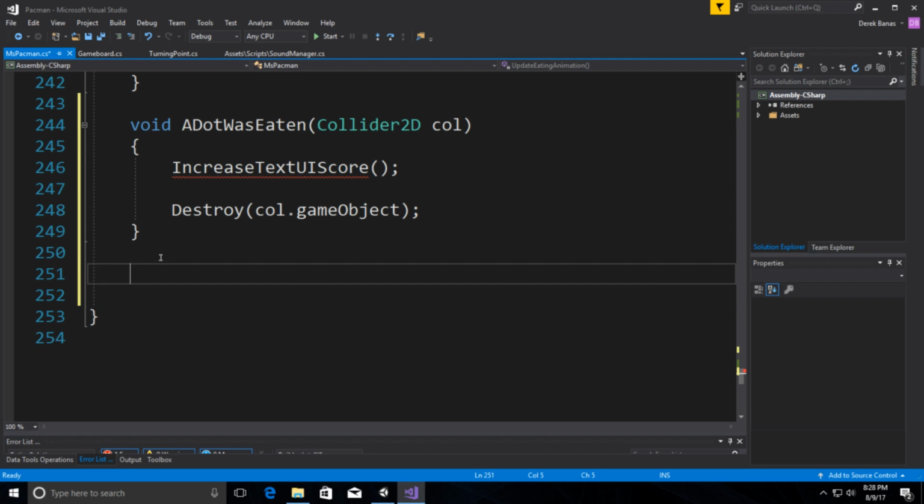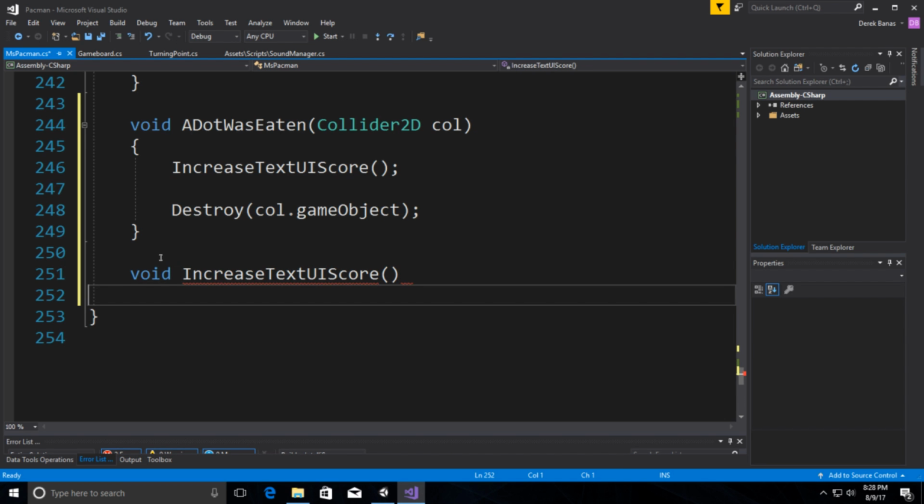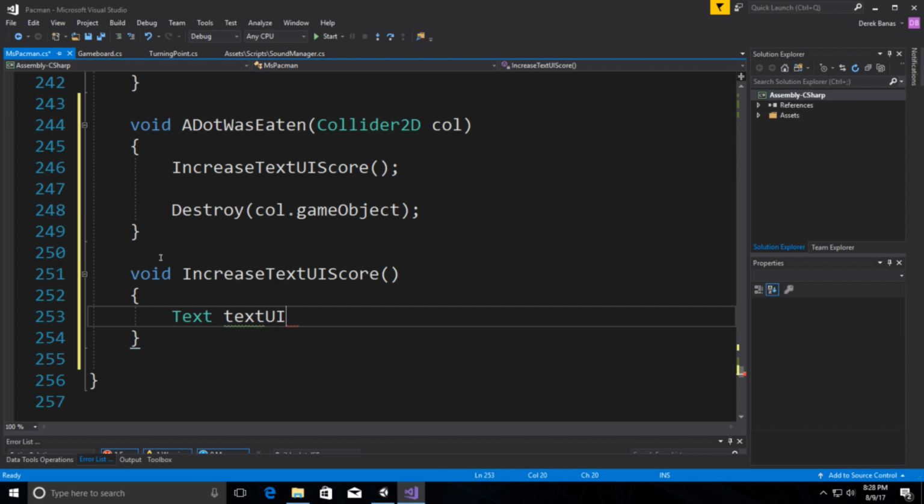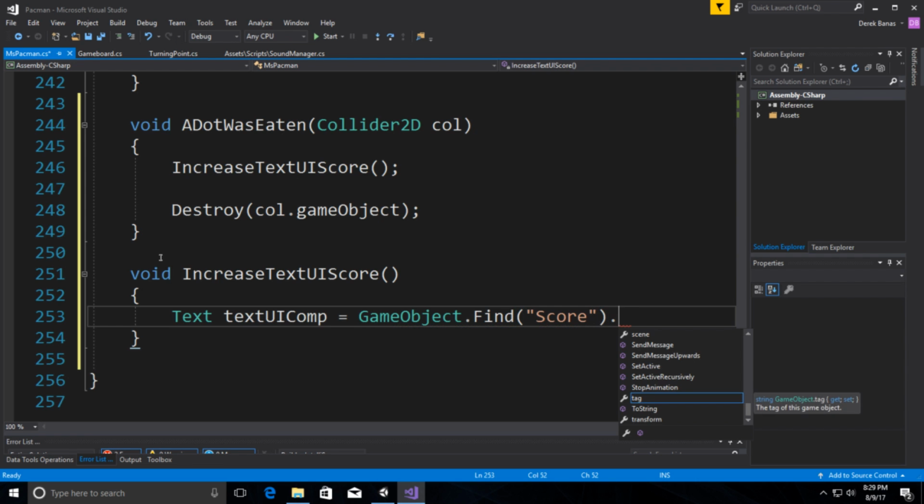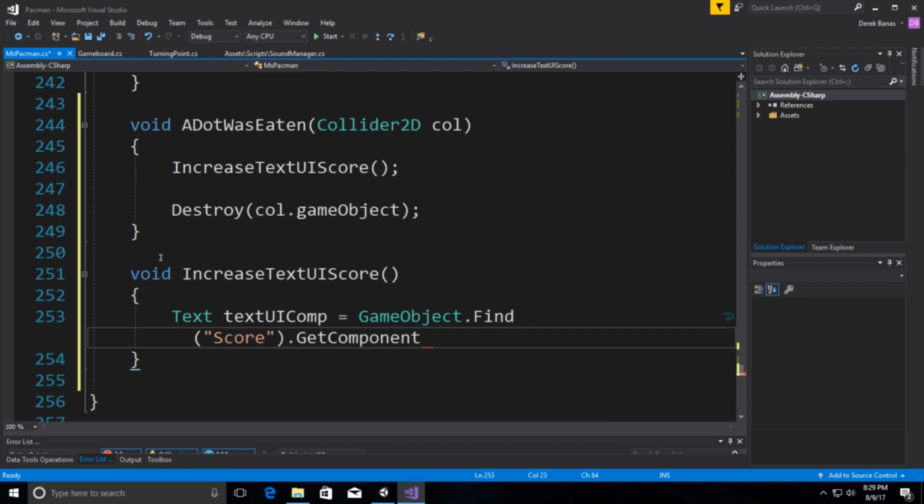score on the screen. So we'll go void increase text score. It's not going to receive anything. First off, we have to find the score UI component, and that's a text object. So we'll go text UI component is equal to game object dot find, and it is called score inside of my hierarchy. And then I just go get component, and like I said, it's a text object.